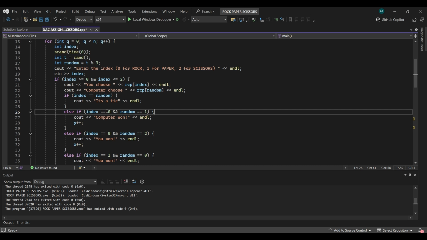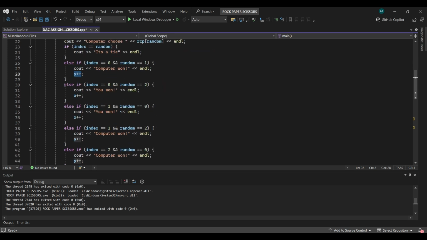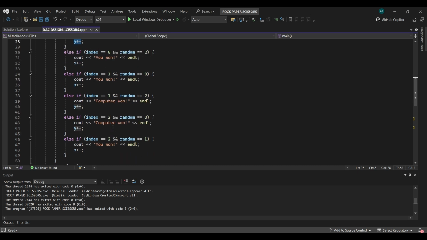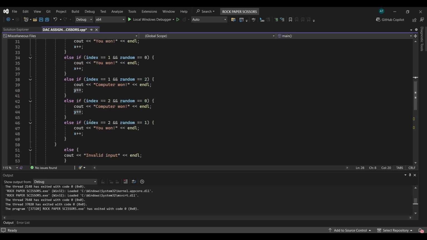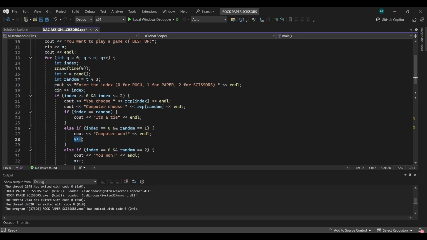Now else if index is equal to 0 and random equals to 1, that is, the user has chosen rock and the computer has chosen paper, so it is clear that the computer won. So this message will be displayed that the computer won, as well as y plus plus, that is, the score of the computer will be increased by 1. Similarly, these are the other cases where index is 0, index is 1, 2 and so on. Okay, after all, this process will continue for n times, as the for loop will be executed for n times.